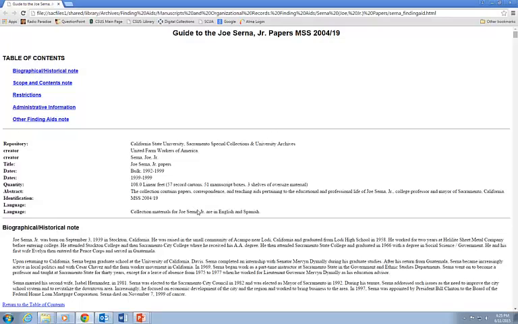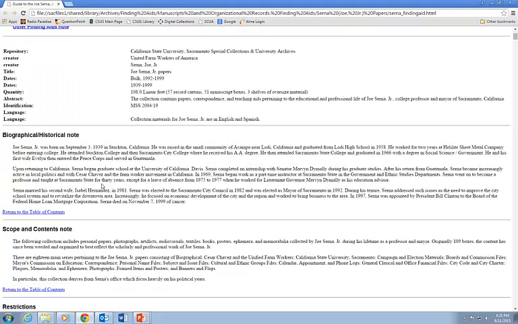When I link to the finding aid, the first thing I see is basic information about the collection, such as the repository where the collection is held, its title, the date span of the records, and the size and number of boxes in that collection. There is usually also a biographical or historical note about the creator of the collection.